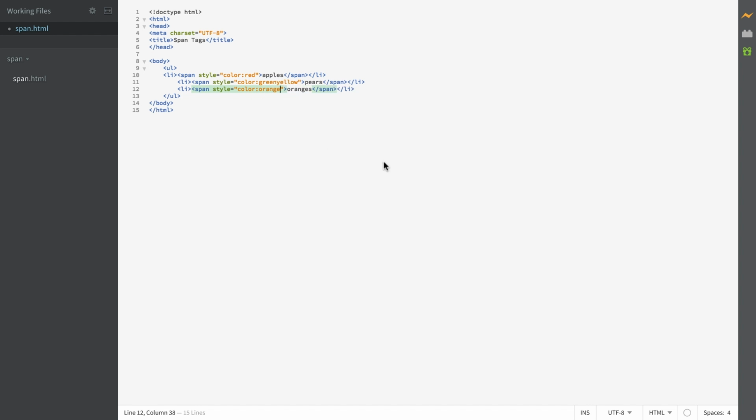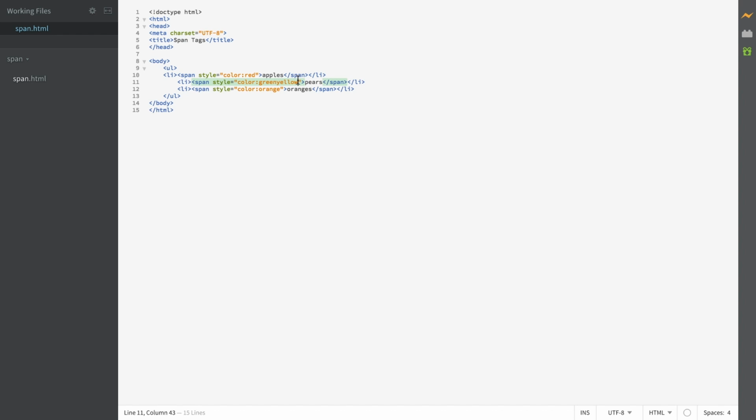I save and preview. The green yellow of pears is very difficult to see, so I am going to change it from green yellow to green. Save and preview. Now it is much easier to see.